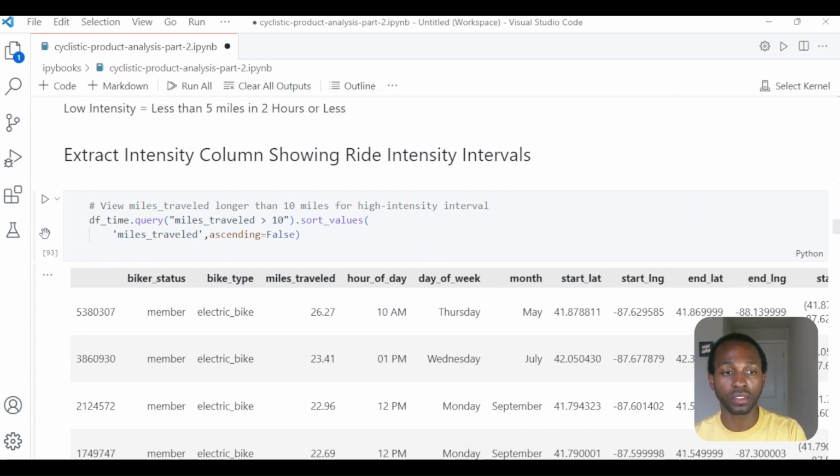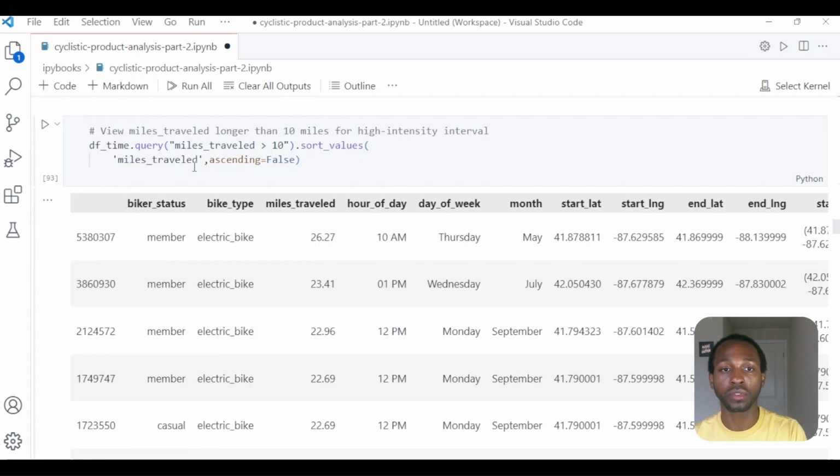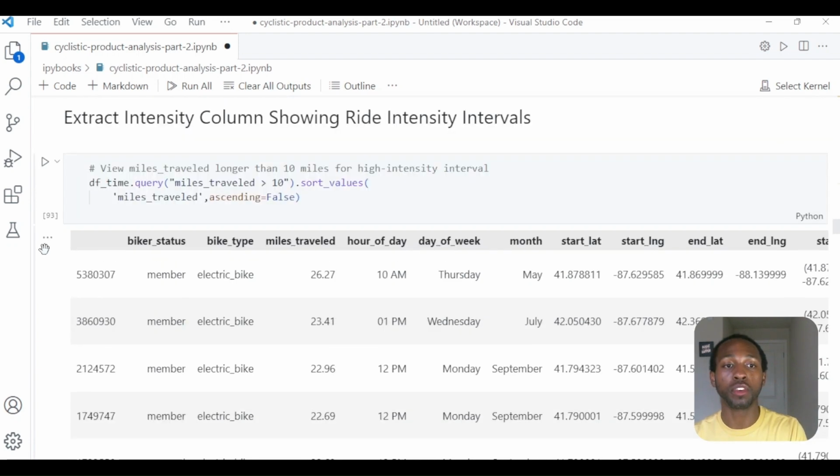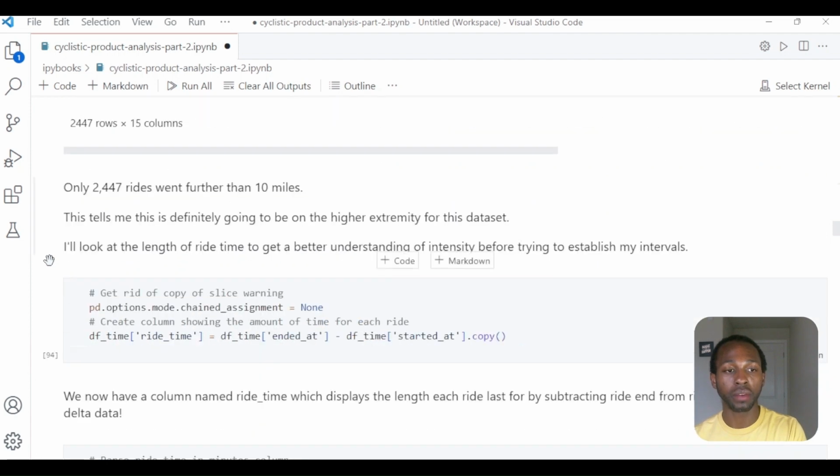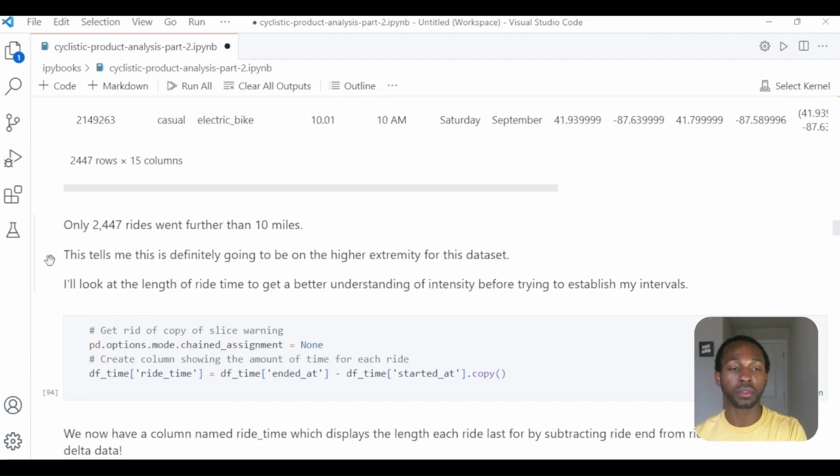So we'll extract the intensity column showing ride intensity intervals first. So we run a query to get the miles traveled that are over 10 miles, rows with rides that lasted over 10 miles long. So we want to view miles traveled longer than 10 miles for the high intensity interval. So we want to find people that rode the bike over 10 miles in under a certain period of time. And that would kind of denote to us that that was an intense ride. So only 2,447 rides went further than 10 miles. This tells me this is definitely going to be on the higher extremity for this data set.